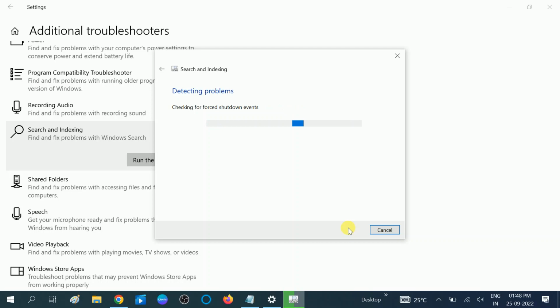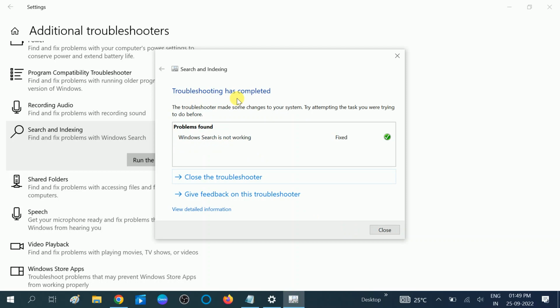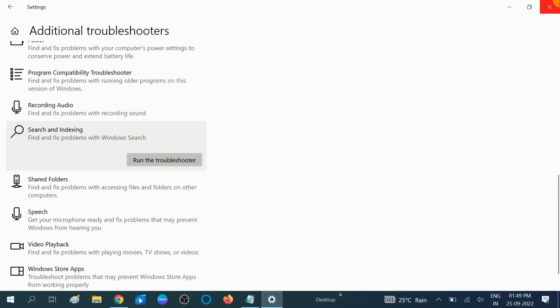You should have admin rights to perform this task, resolving problems. Okay, now you can see Windows search is not working: Fixed. In my case, it is already working, but it also found the issue and fixed it. And if it is not able to fix your issue, it may show you the result of what is wrong with your system. Okay, close this option and follow the third method.